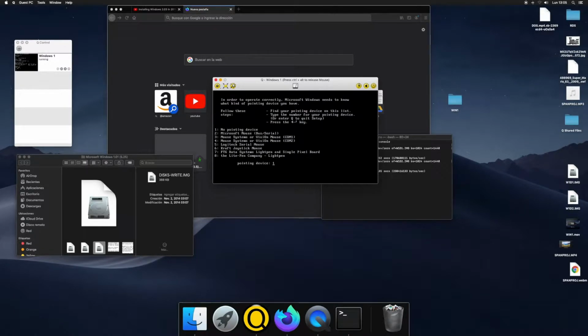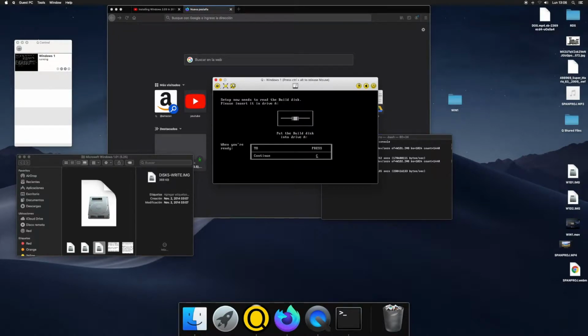So again, I replaced the Microsoft Mouse Bus serial with the PS2 driver from Windows 2, so it should work. And then this is the one you want, EGA more than 64K. That's the latest, which also happens to be the closest to modern graphics cards. So we do that. Now we insert the build disk. That's the second one, but I copied all the files from that disk onto this first disk.